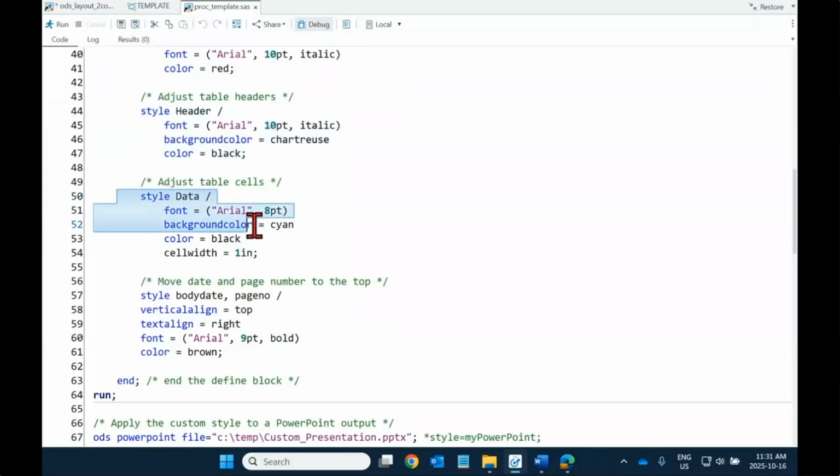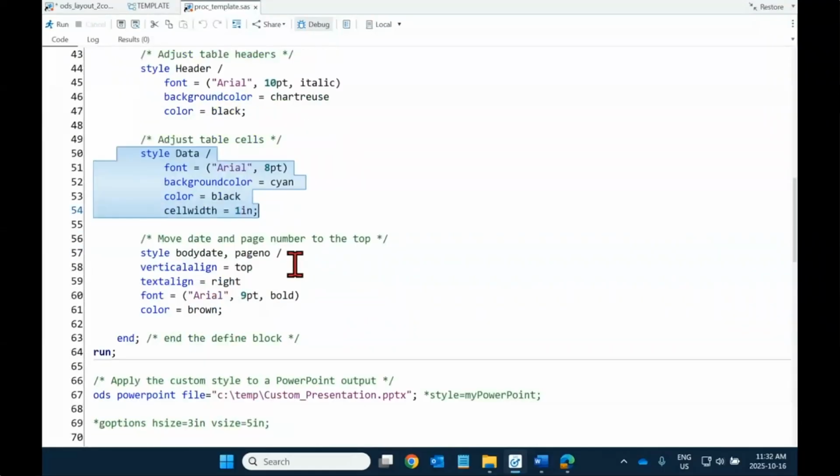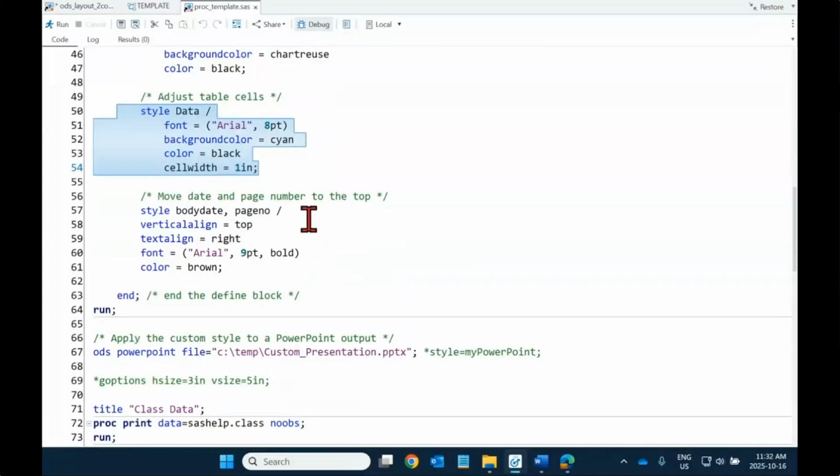The cells of a listing table. So that's the data element. For that, I want to set the font to Arial 8-point, background color cyan, which is like a blue, the font color black, and set the cell width. Okay. And then next, I want to move the date and page number to the top right.